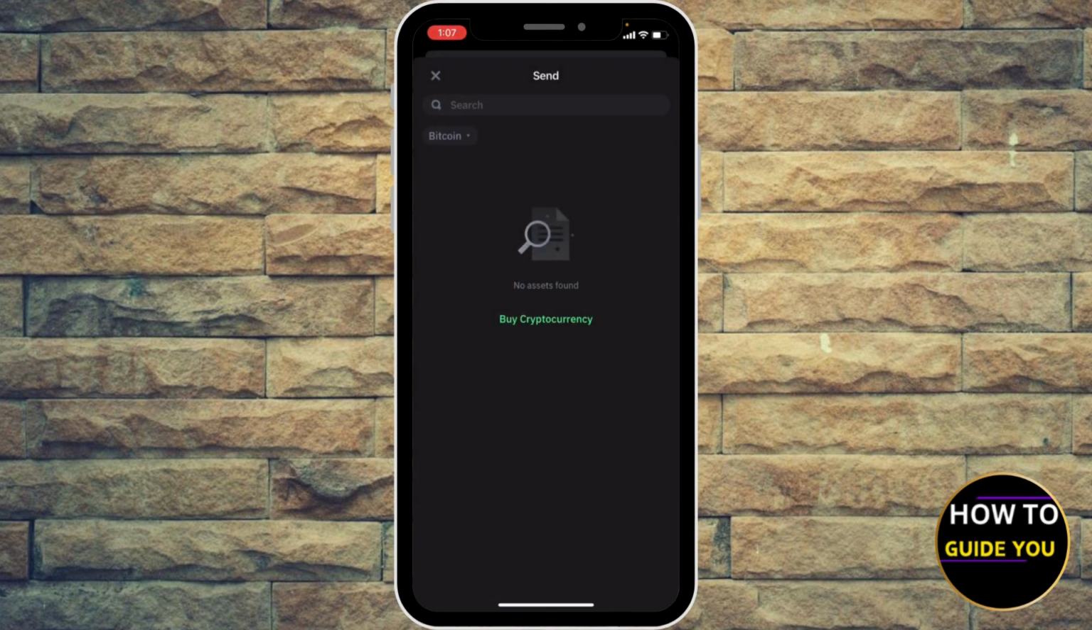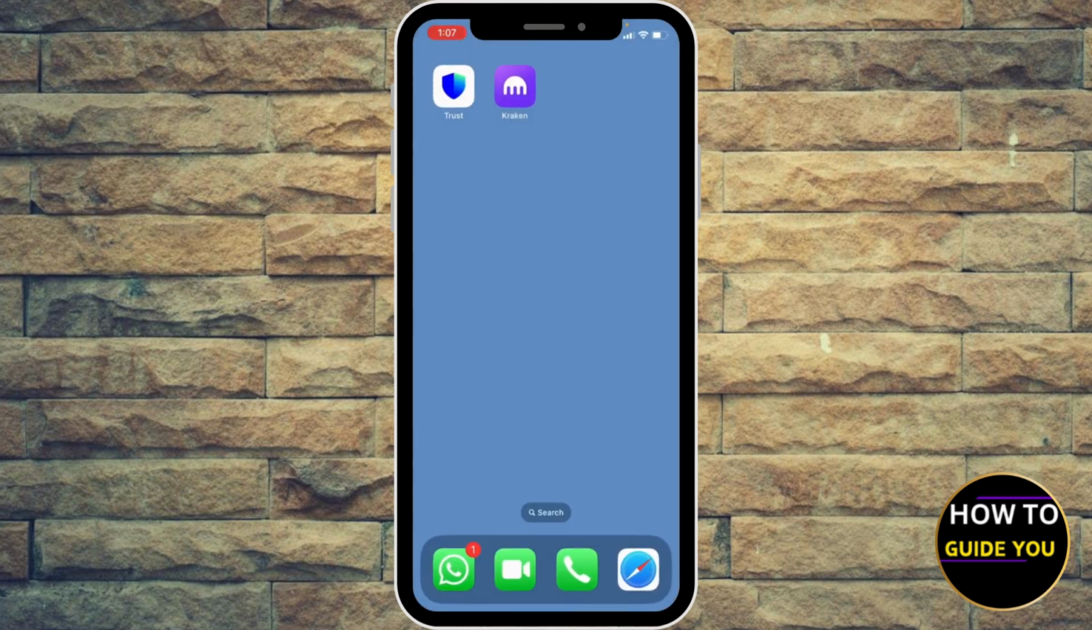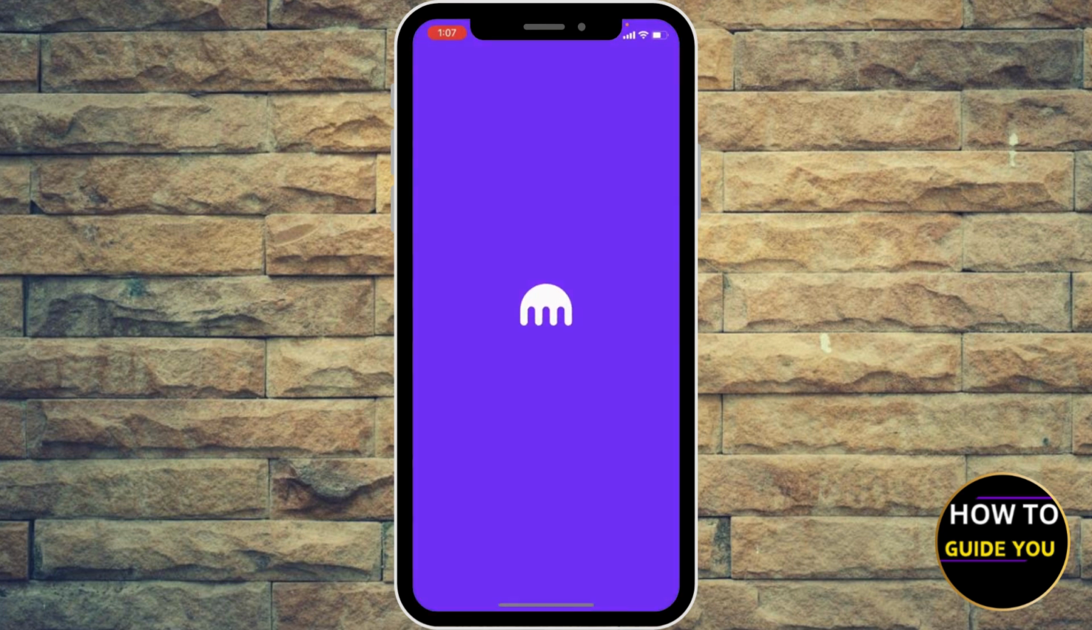So you're gonna continue and add the address or domain name. So how do we pin down the domain or address? So what you're gonna do, we're gonna need to use Kraken for that step because we are receiving, right, to Kraken. So we're gonna go and log in to Kraken wallet, okay?